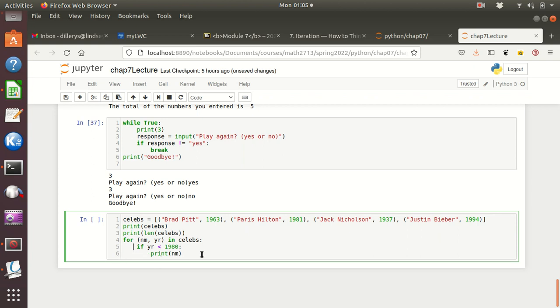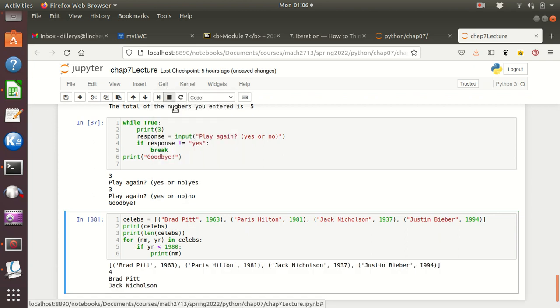Okay, so this should print out, and then it says just print the name. So it said for each pair in celebs, so we should have 4 of them in this case. But since it's the 1980, we'll only still have the 2 birthdays there. And so there's my list. It's a list of size 4, and there's Brad Pitt and Jack Nicholson.